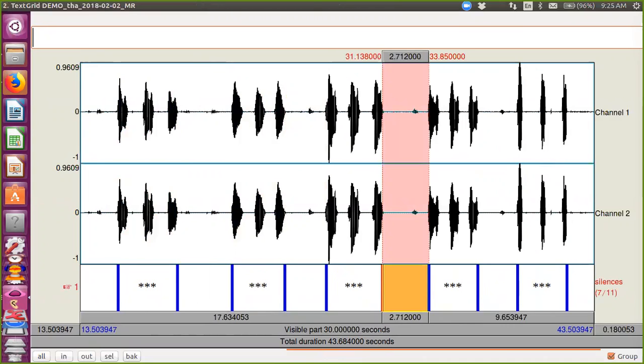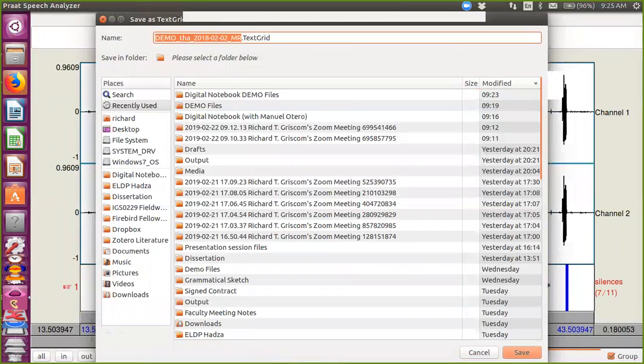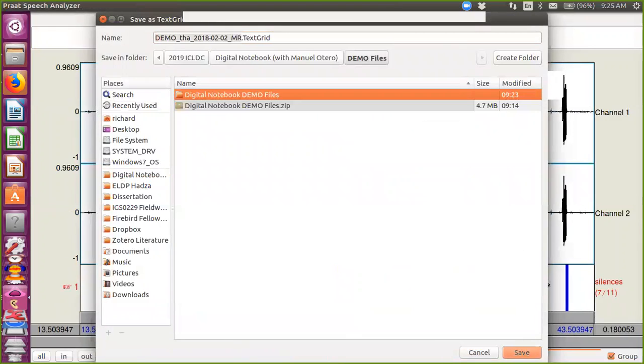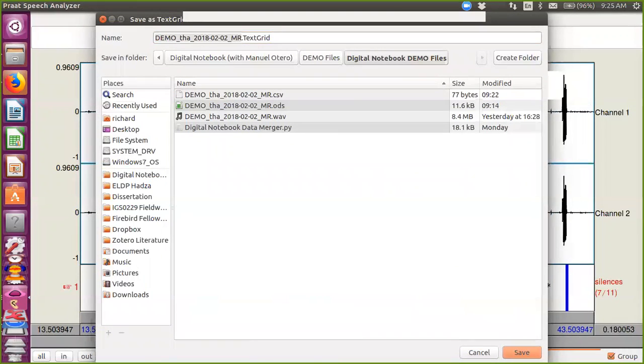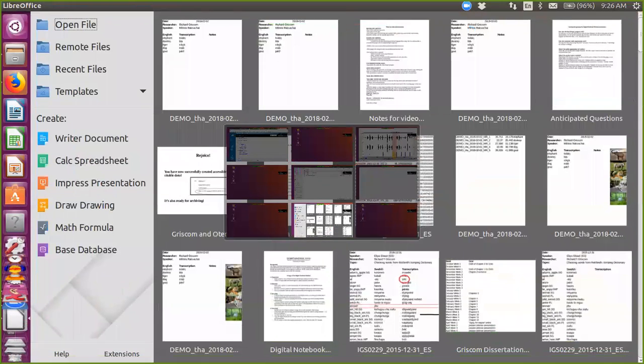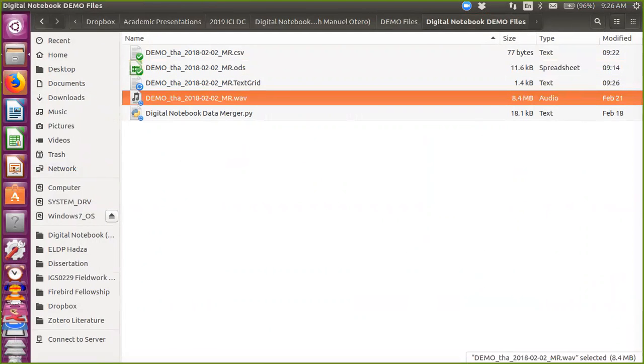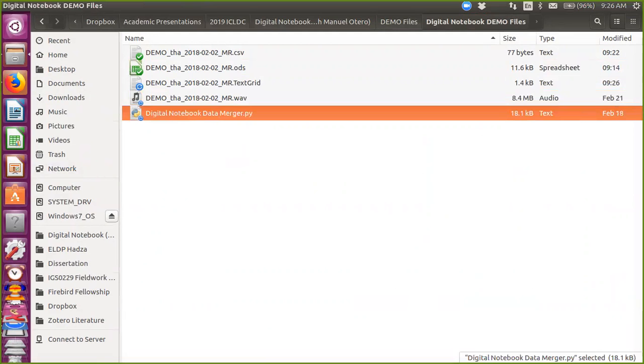All right, so now we want to save this text grid as a text file. So navigate back to our demo folder and save this text grid, which just has the 3 asterisks labeled for each group of 3 repetitions. So we save that file, and now if we go back to our folder, we'll see that we've got our original spreadsheet, we've got our original WAV file, and we've still got the data merger script.